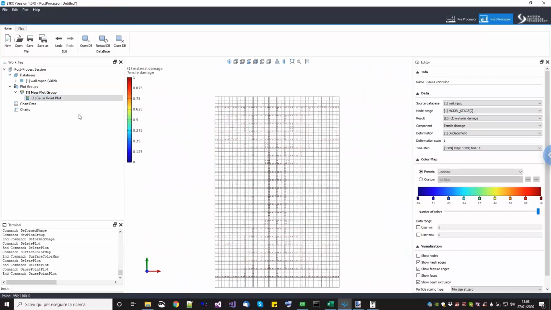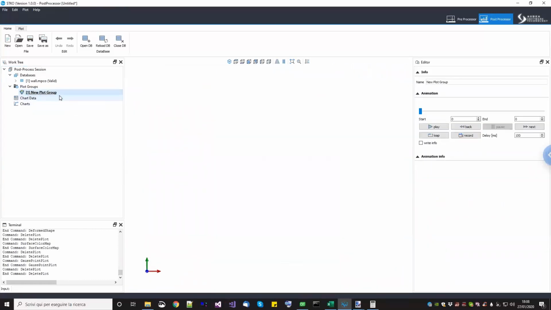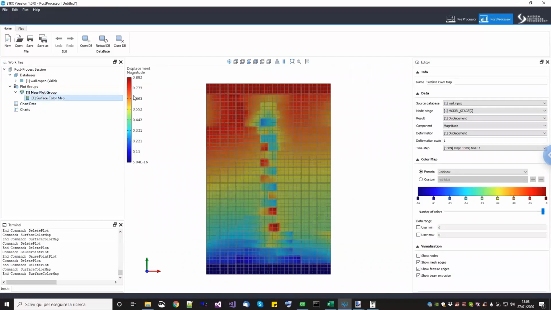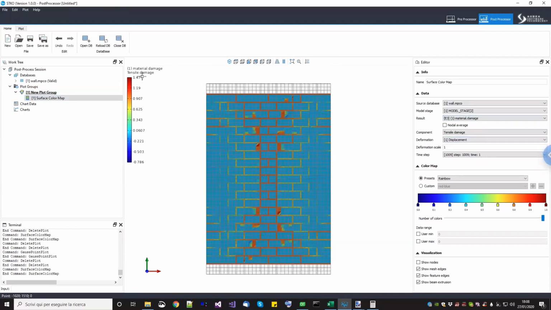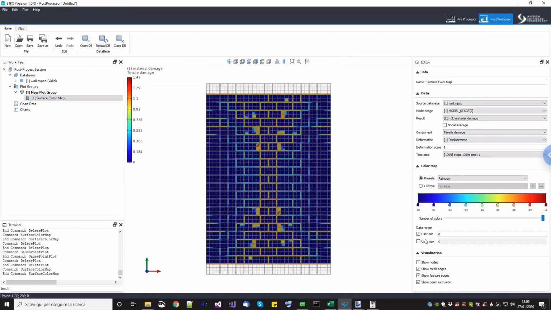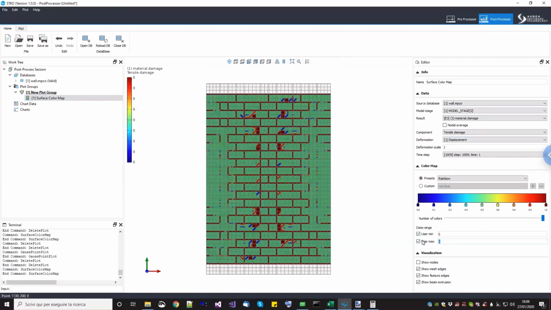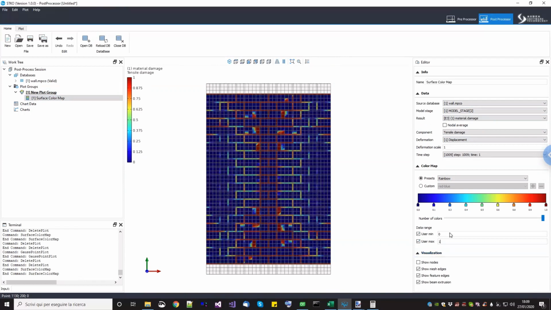But of course, visualizing the surface plot is more appealing. So I go on the surface, and if you want to visualize the damage, what I typically do is I choose damage, and to avoid seeing damage which is higher than 1 or less than 0, I fix a user minimum of 0 and a user max of 1. So I clamp those values.